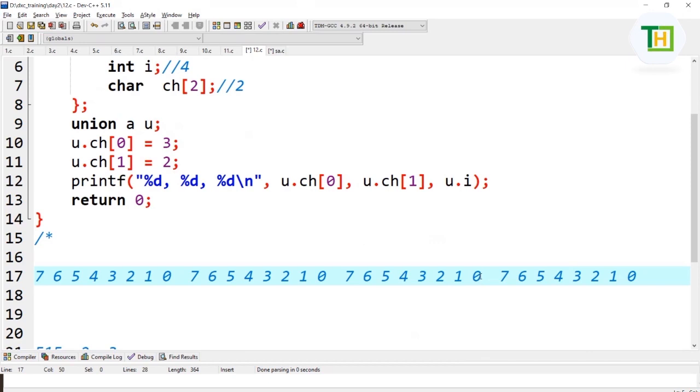This is 2 power 8, 2 power 9, 2 power 10, 2 power 11, 2 power 12, then 2 power 13, 2 power 14, 2 power 15. Like this it is going to be working.